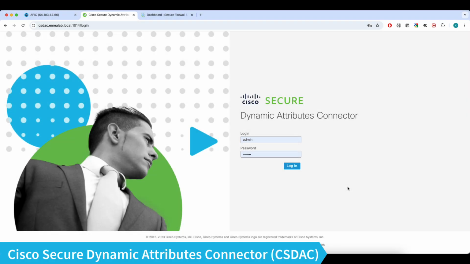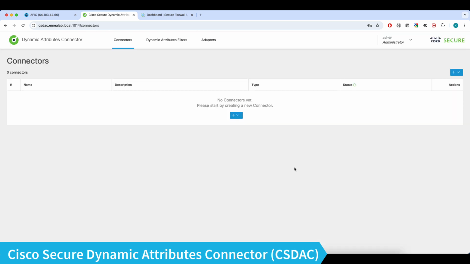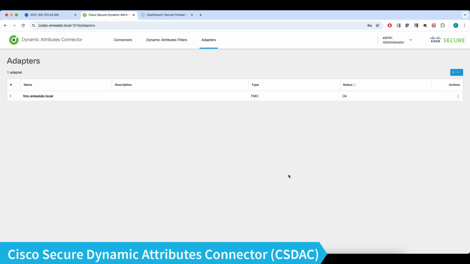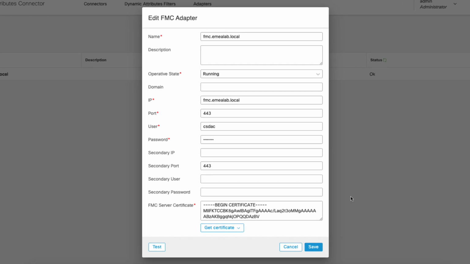Now let's switch over to the CSDAC. In this example, I'm using a standalone CSDAC deployment, but you can also configure the ACI integration directly from your Firewall Management Center, starting from the 10.0 release of software. We already have a connection to Firewall Management Center configured under the Adapters tab. Let's run a quick test to verify connectivity. And yes, it passes. CSDAC can successfully insert dynamic objects into FMC.